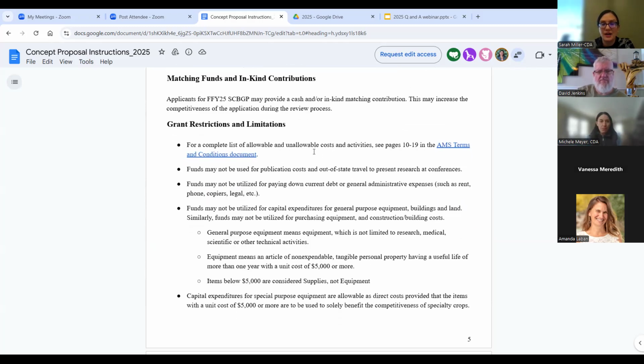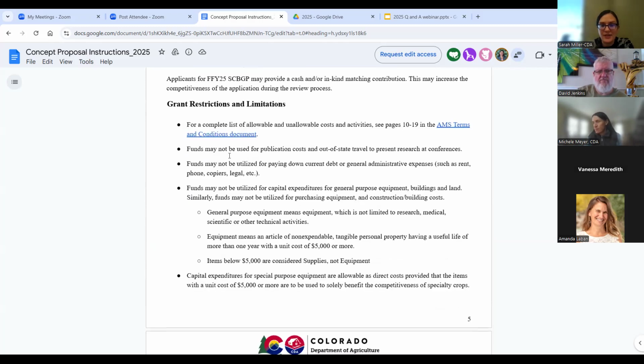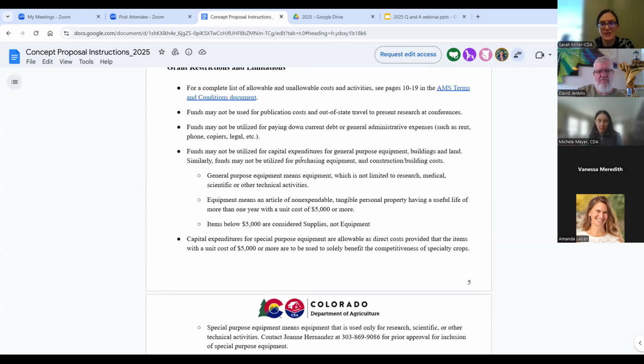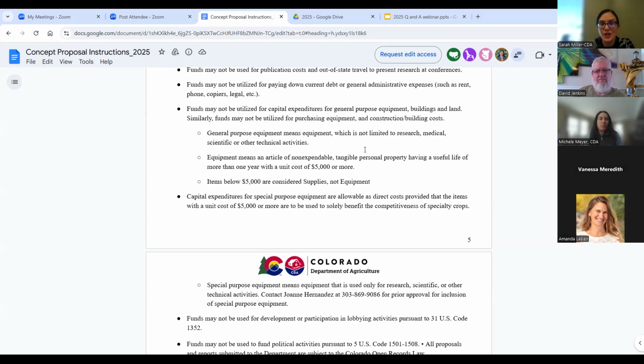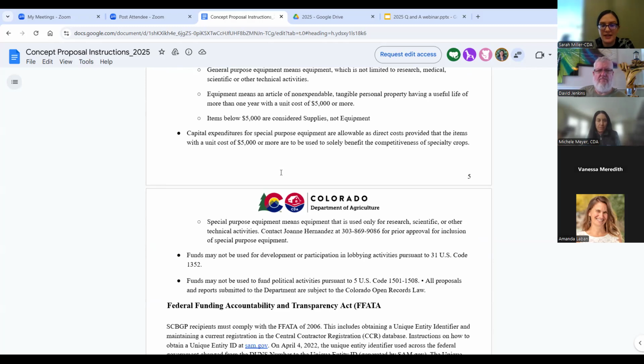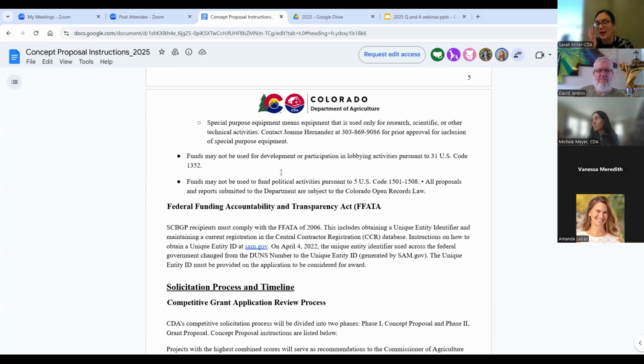There are a list of allowable and unallowable costs that we can reimburse based on AMS's terms and conditions. That document is linked here. Funds can't be used for publication costs, out-of-state travel, can't be utilized for paying down debt, can't be utilized for capital expenditures, general purpose equipment, and various other things like that. This just gets into the nitty-gritty of what's allowed. If you have a really great project and something's not allowed on your project proposal, we'll work with you to fine-tune those categories.